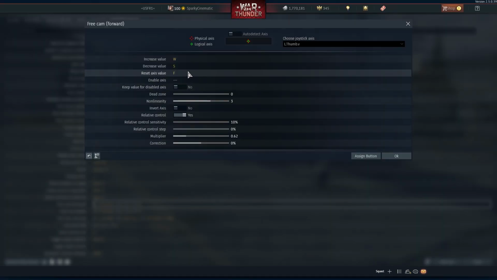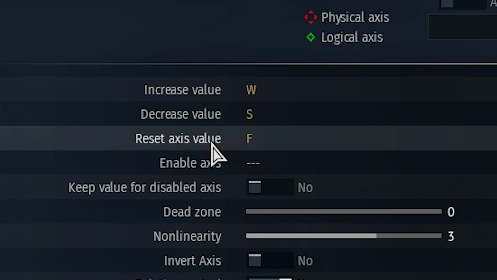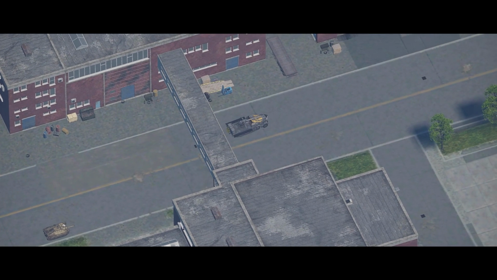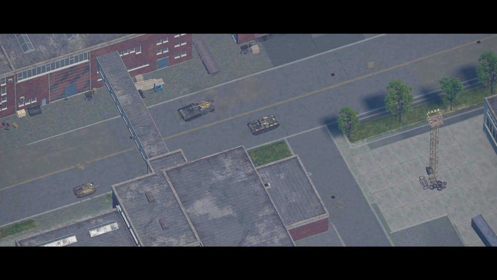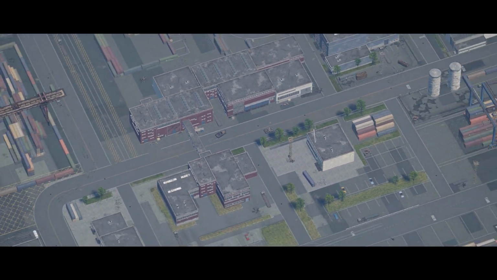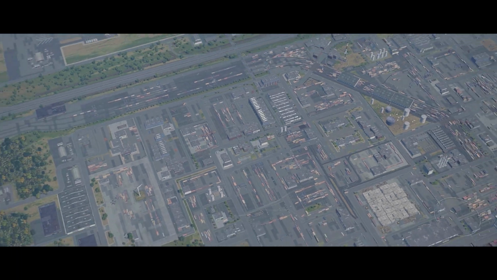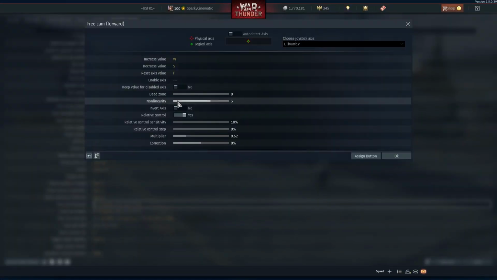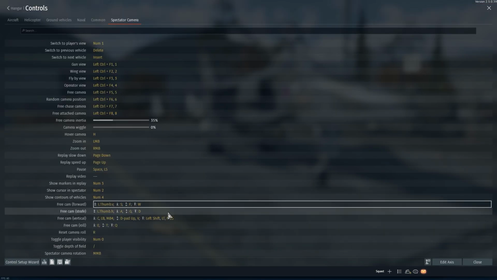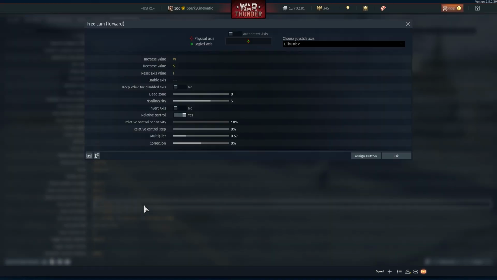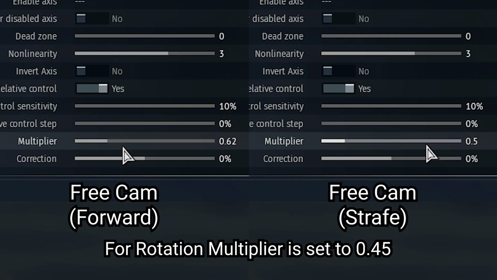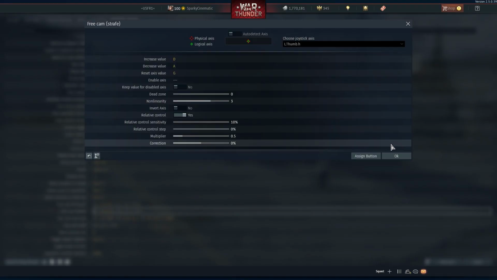Now with that, be sure to bind a key to the reset axis value to avoid going to space, as demonstrated here. This is War Thunder Space Program 2021. My nonlinearity is set to 3, English hard. It is for my controller. And for the relative control sensitivity, I set it to 10%, while the multiplier for forward and strafing is 0.62 and 0.5. Remember, I always adjust my settings according to the shot I'm working on.